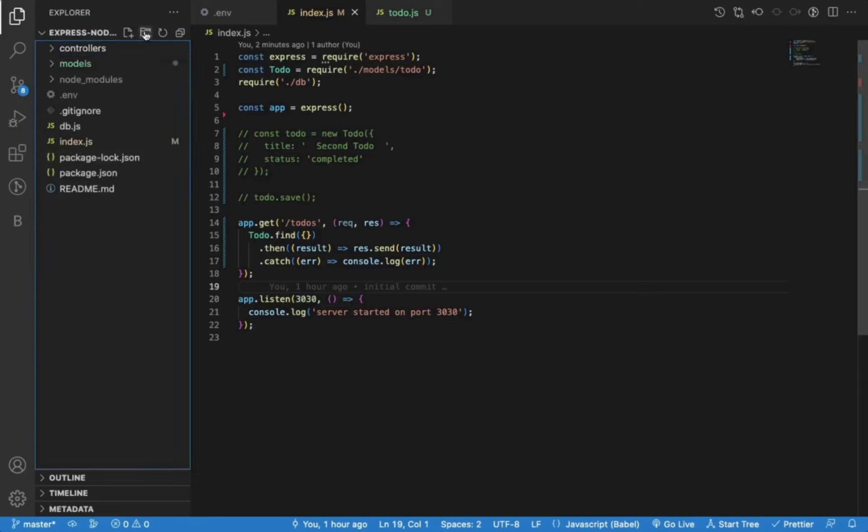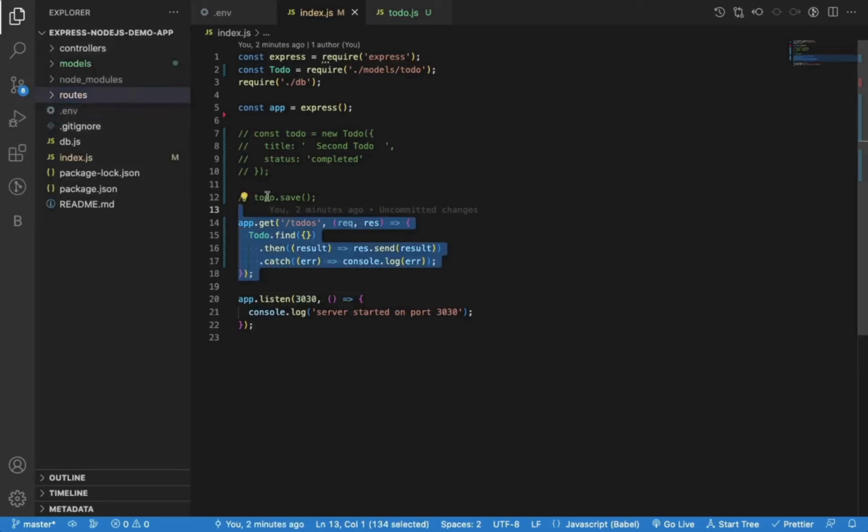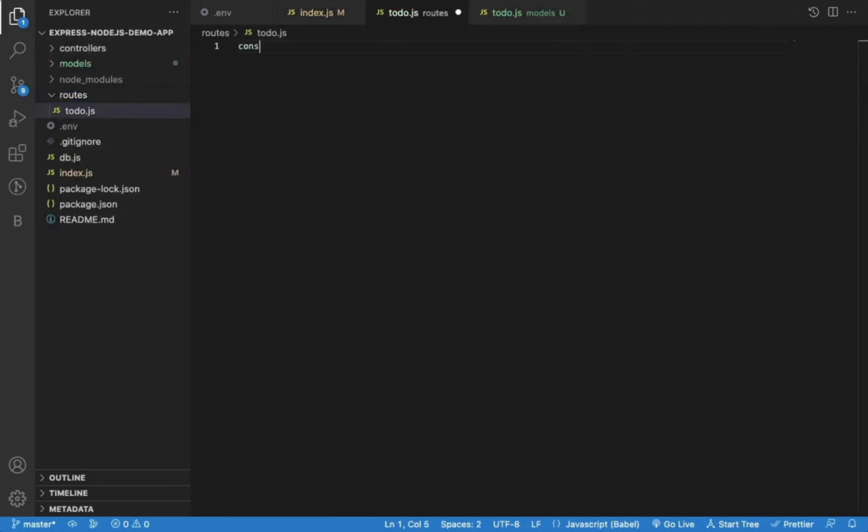We will also create a routes folder where we put only the routes. So this route, we can move into the routes folder. Let's create a todo.js file. And in this file, we can move that route related code.